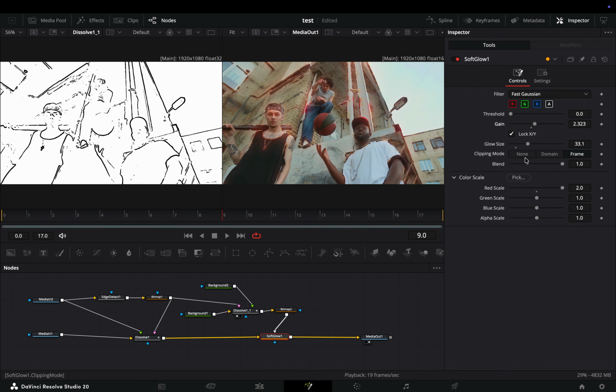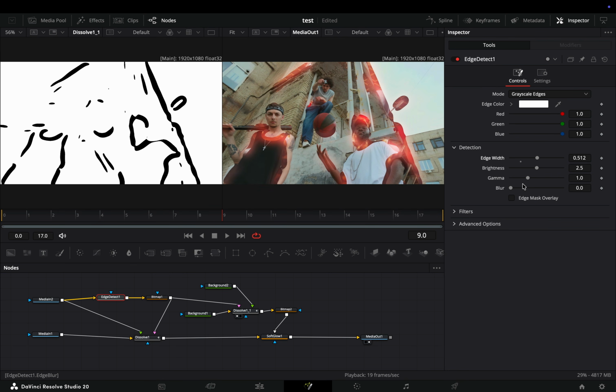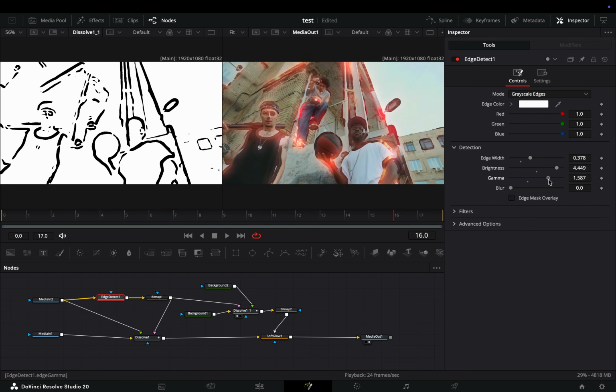And here is the cool part of the transition. Go to the edge detect node, and adjust the edge width, brightness, and gamma sliders, to find out what works best for you.